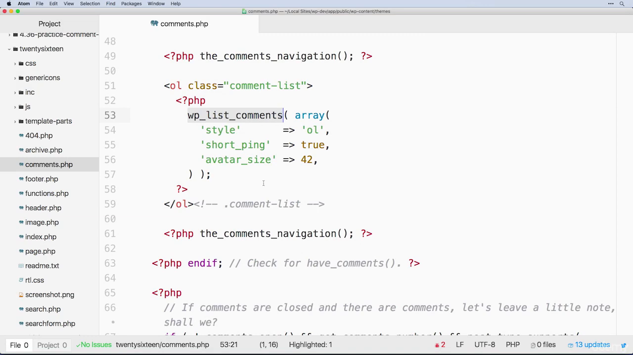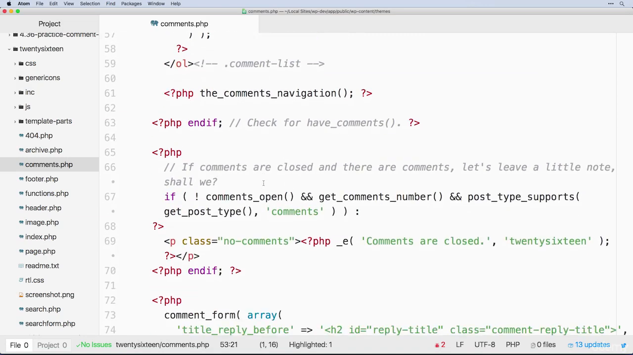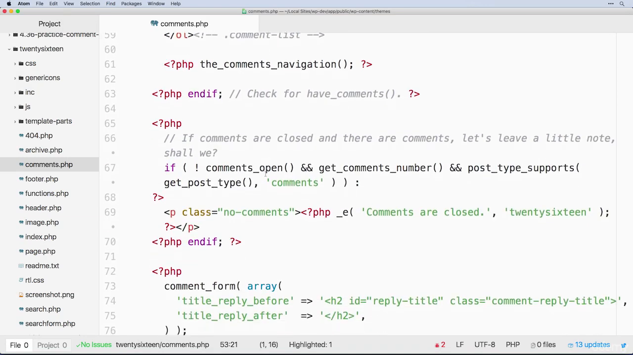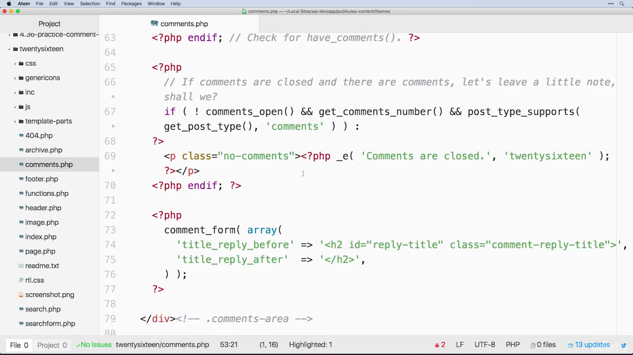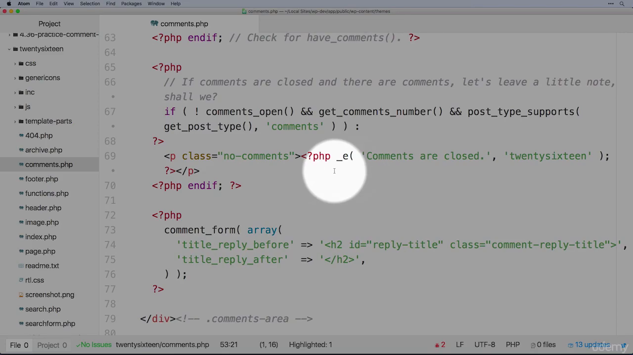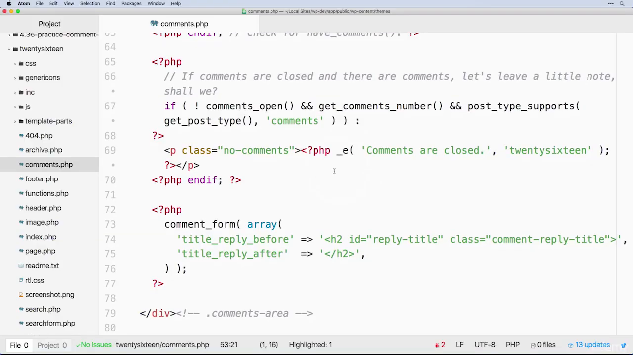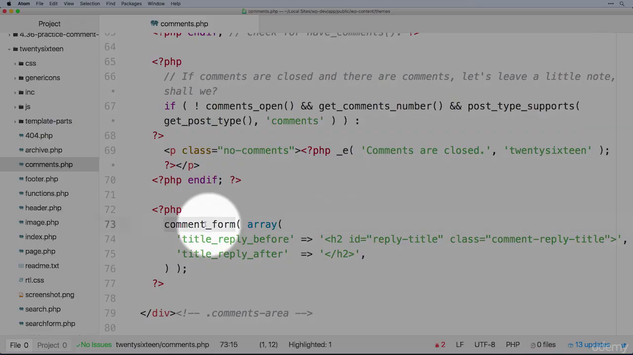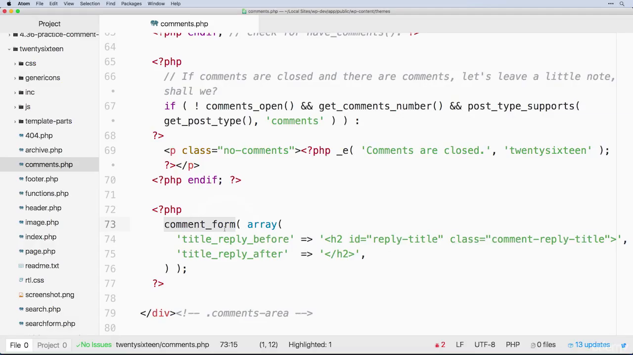Comments navigation is going to be if there's pagination or other stuff like that involved, and then coming down further, if comments are open, get the number of comments, etc., what to display if there's no comments or comments are closed, and then if that's not the case, then go ahead and display the comment form, and you could pass some parameters into that. Usually you're just going to use it on its own. So this is what a default one looks like.